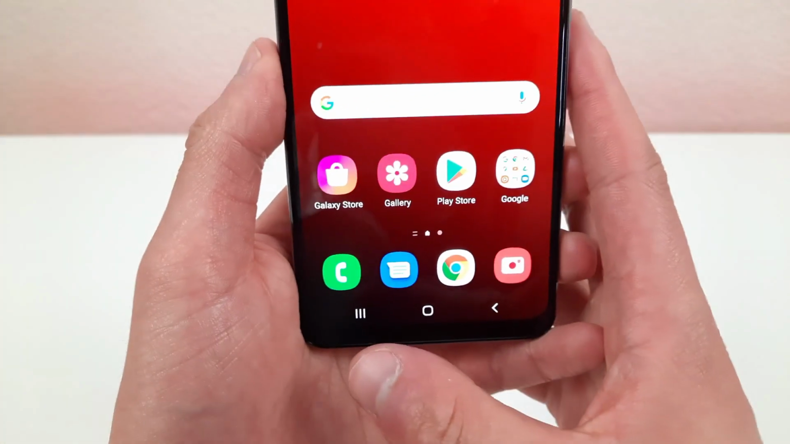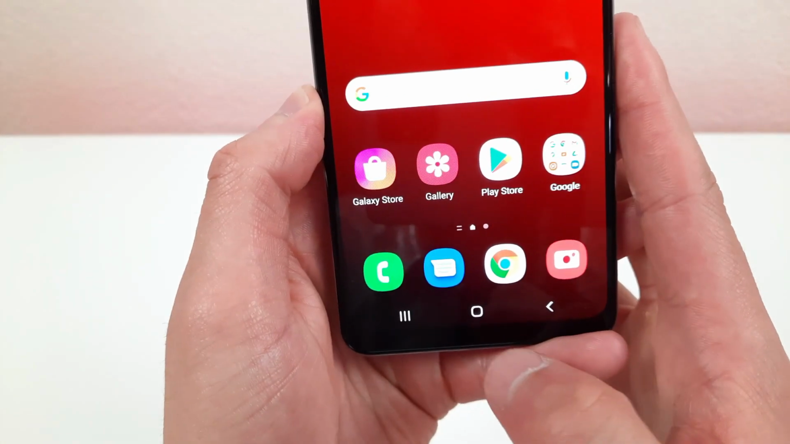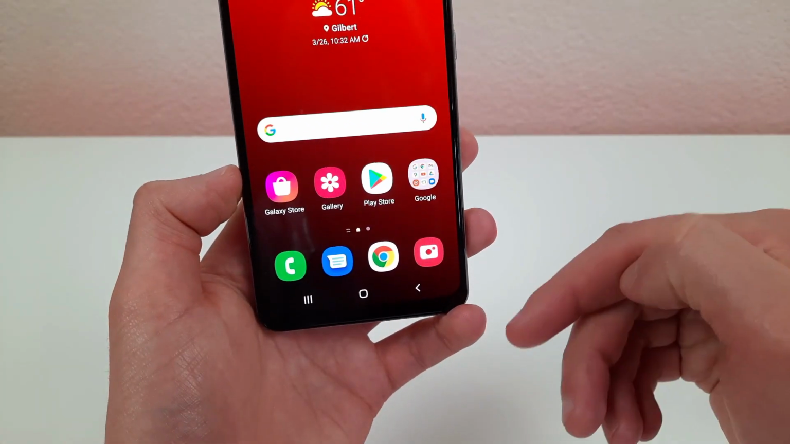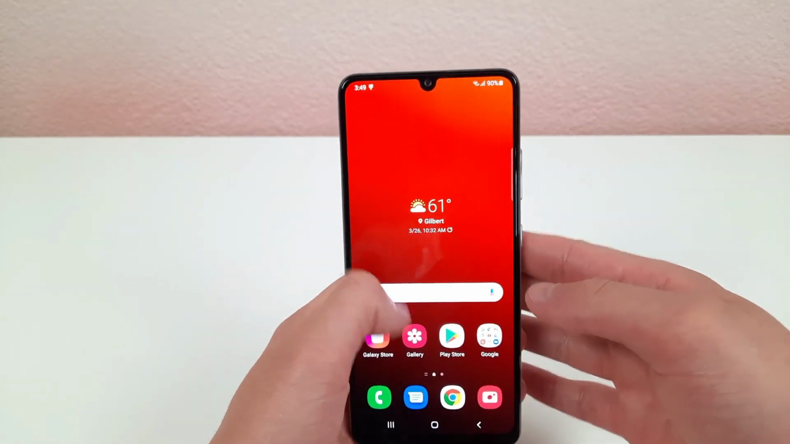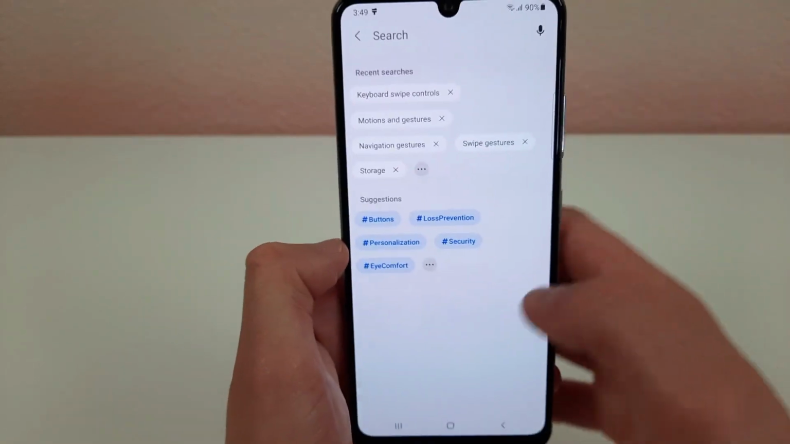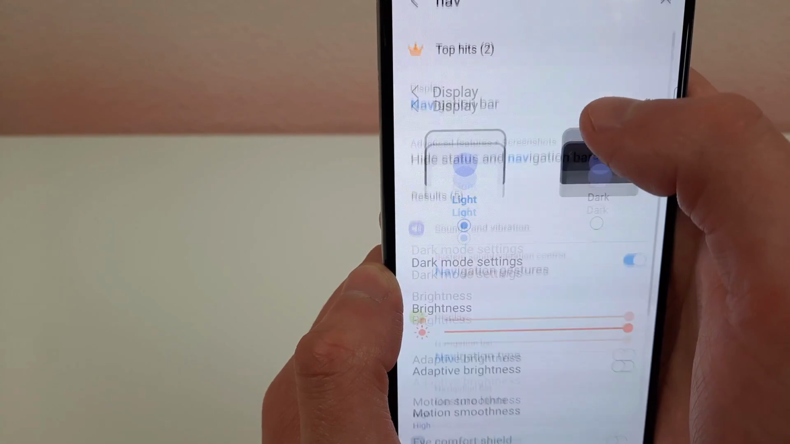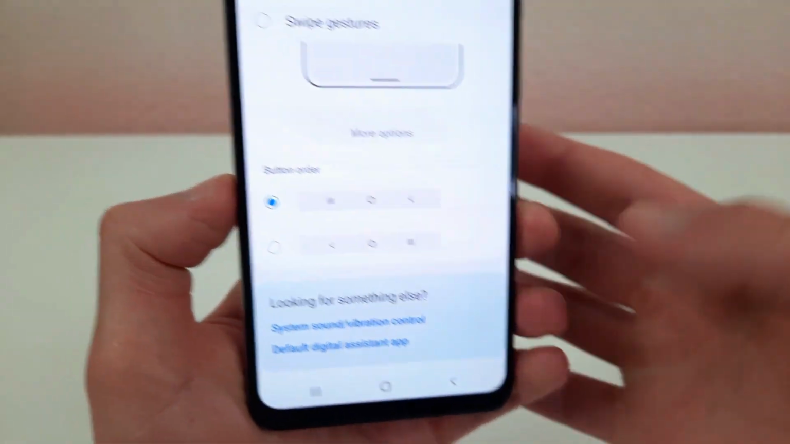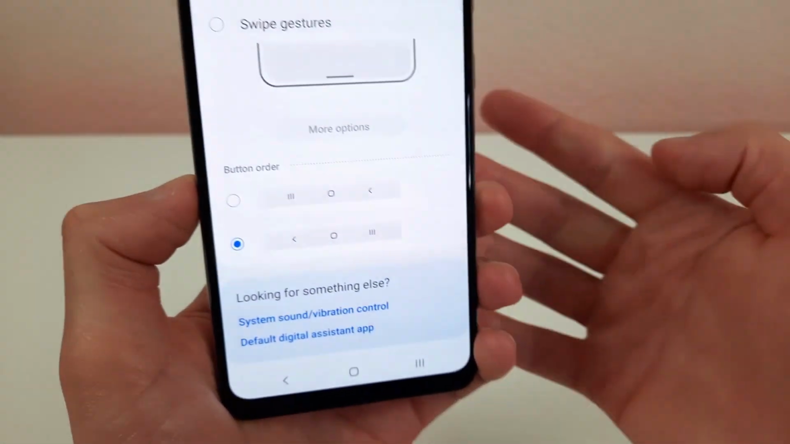So the next thing I'm going to show you is how to customize the navigation bar. So the navigation bar is these buttons right down here. This is the recent apps button, of course, the home button, and the back button. But you can actually have the back button and the recent apps button switch spaces, and I'm going to show you how to do that. So once again, we're going to Settings, hit the search bar, and type Navigation. Right here, we're going to hit Navigation Bar, open the Navigation Bar menu, and by default, it's arranged this way, but we can simply click this button right here, and it's going to switch it for us.